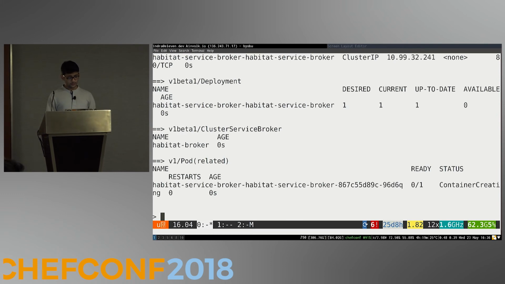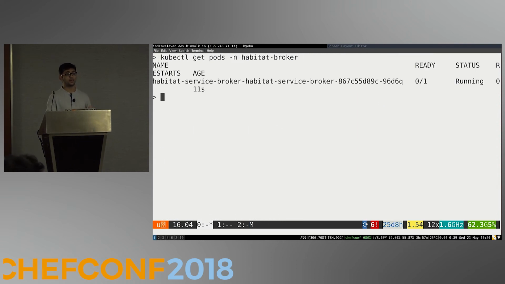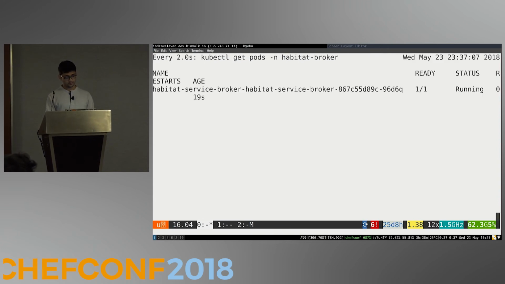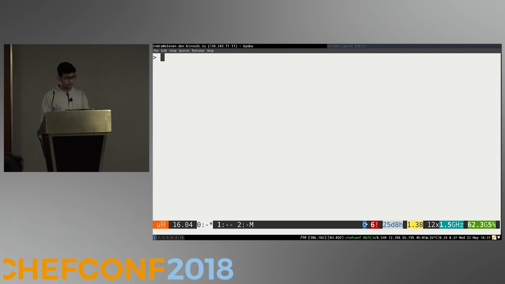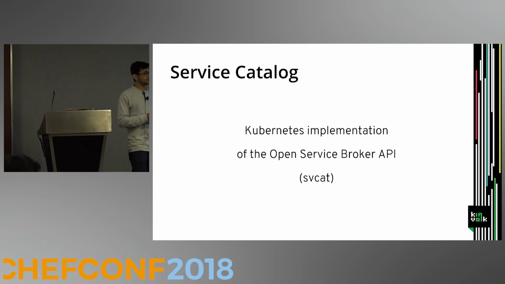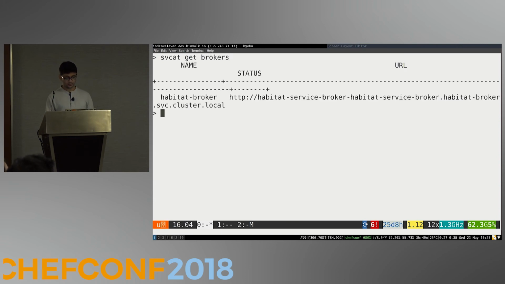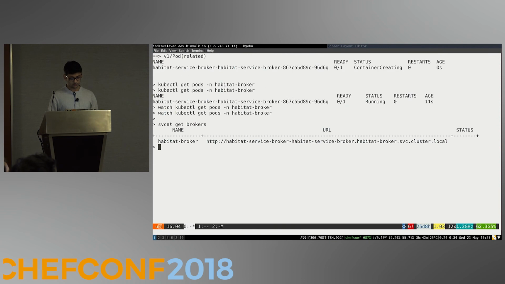Okay, so we are looking at this pod, and this last argument, which is slightly new this time, is telling Kubernetes, give me the pods running in the namespace habitat-broker. You can see the status is running, but it's not quite yet ready. We want to be watching this. Oh, it's ready now. Awesome. If I can bring you back to the slides, you notice there was something called svcat. svcat is similar to kubectl, but this time it's a command line tool that helps you interact with the Open Service Broker API. You can use this to get a list of brokers available in your cluster. The output looks slightly mangled. Better now.